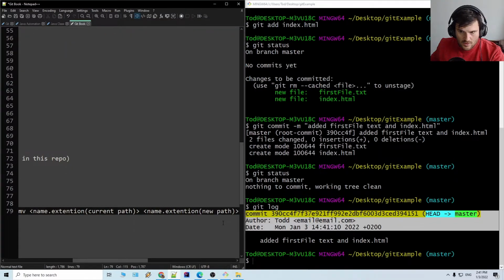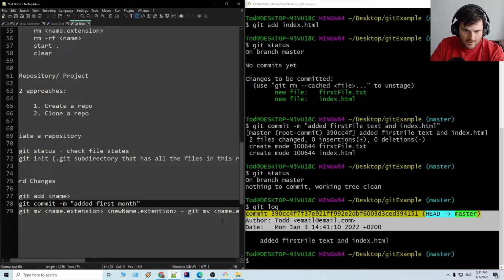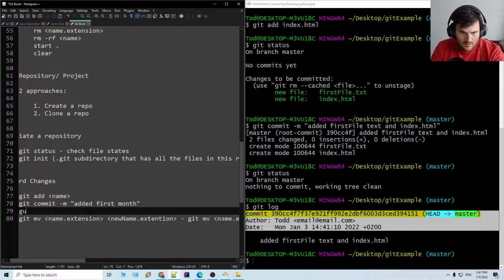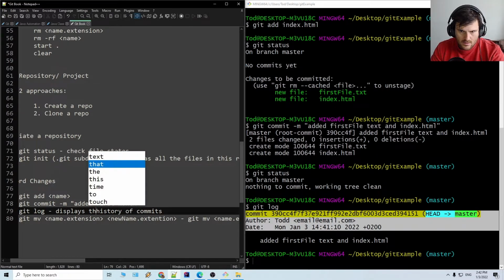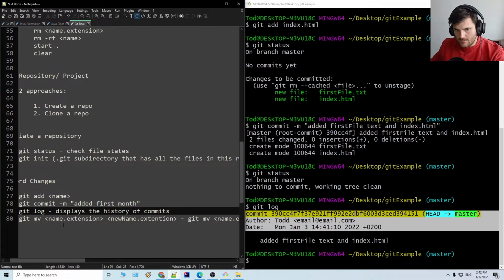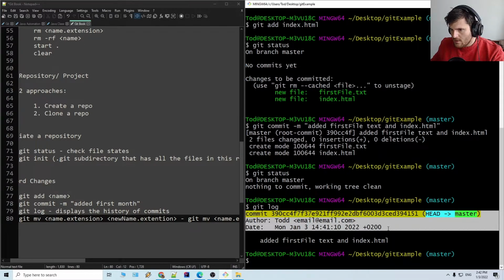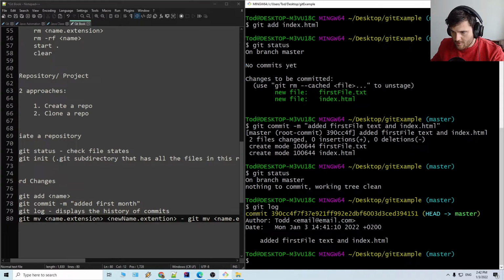Maybe this is a good moment to place here git log. It displays the history of commits. Okay, this is better. Right, so this is our first commit.